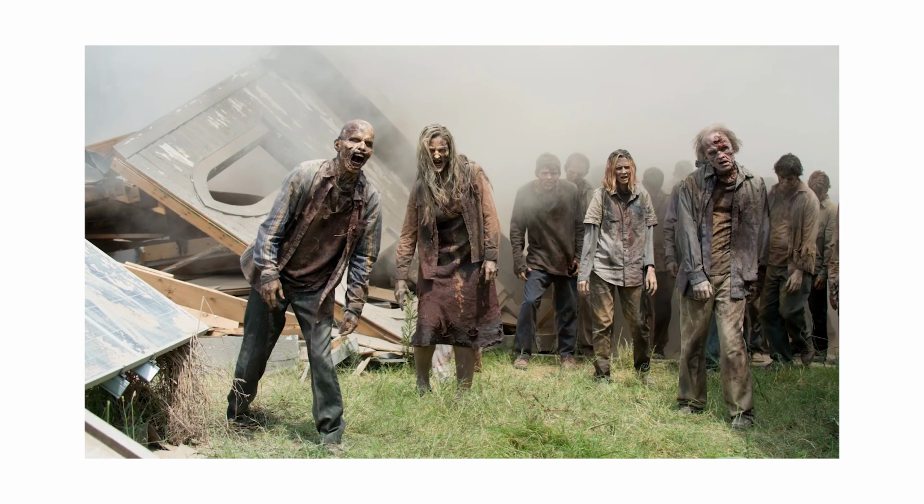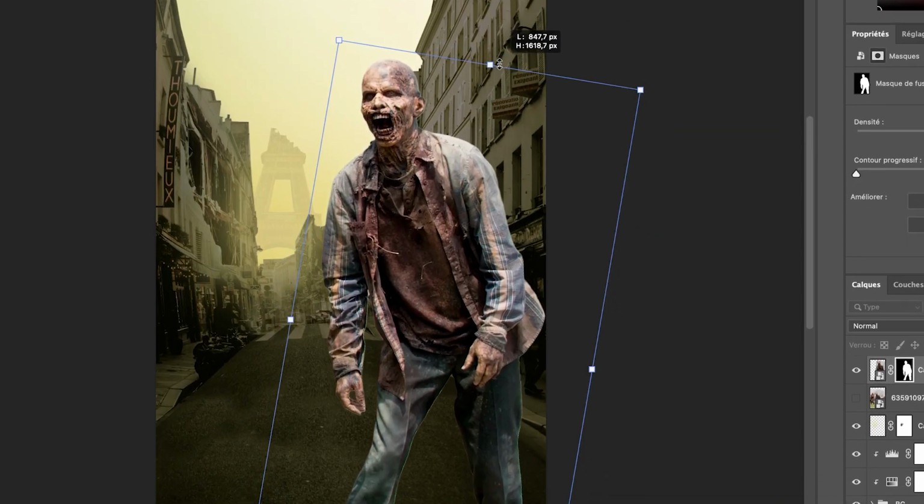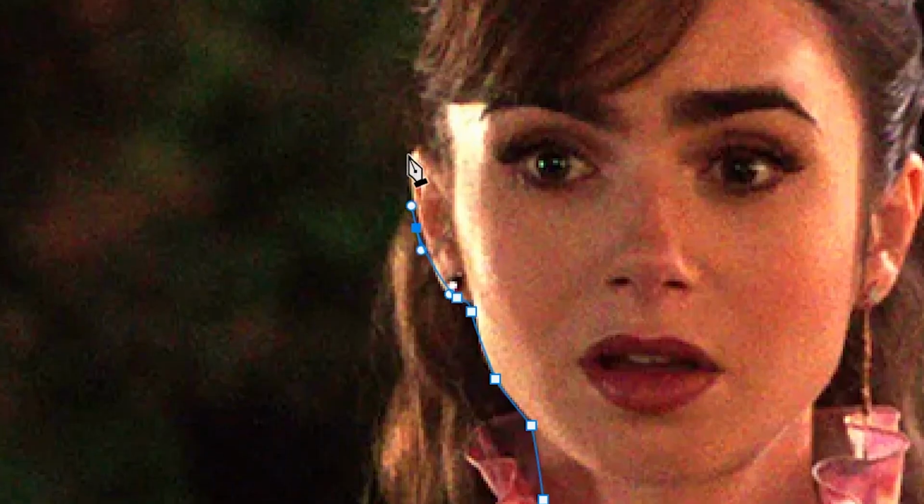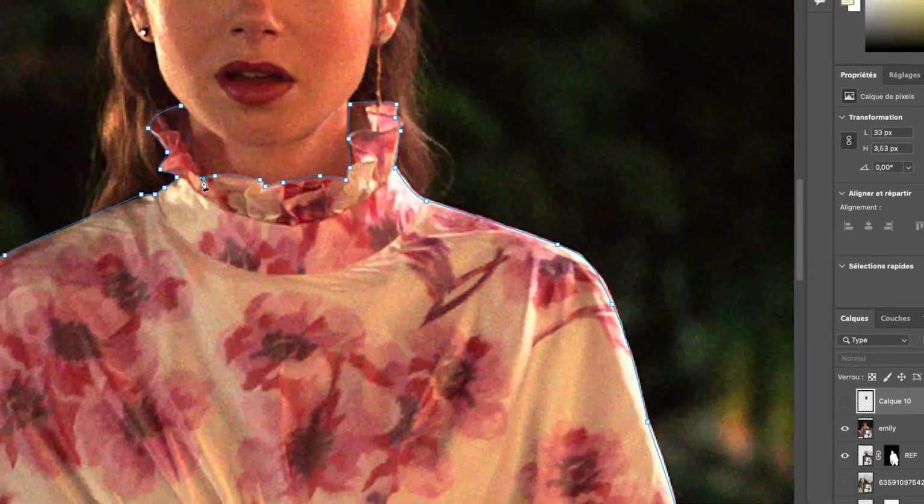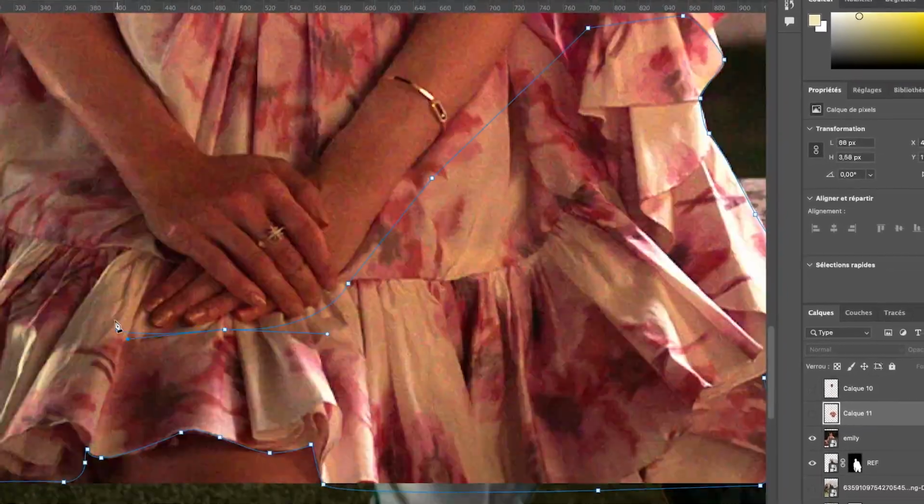I found this image of zombies, and I'm gonna use this one as reference for the poster. After cutting out Emily's head, I can position it properly, and now it's just a matter of cutting out pieces of the dress and making them fit.